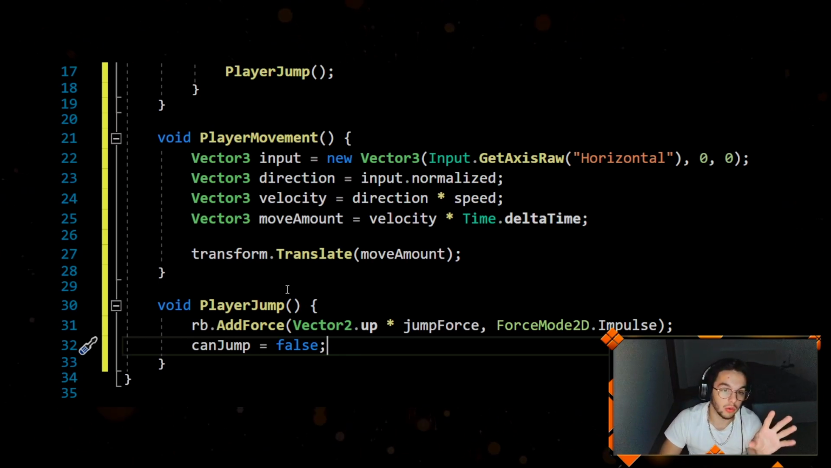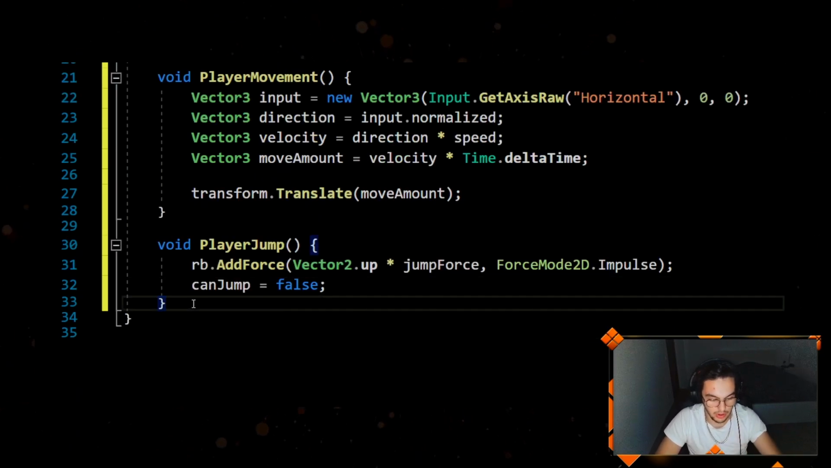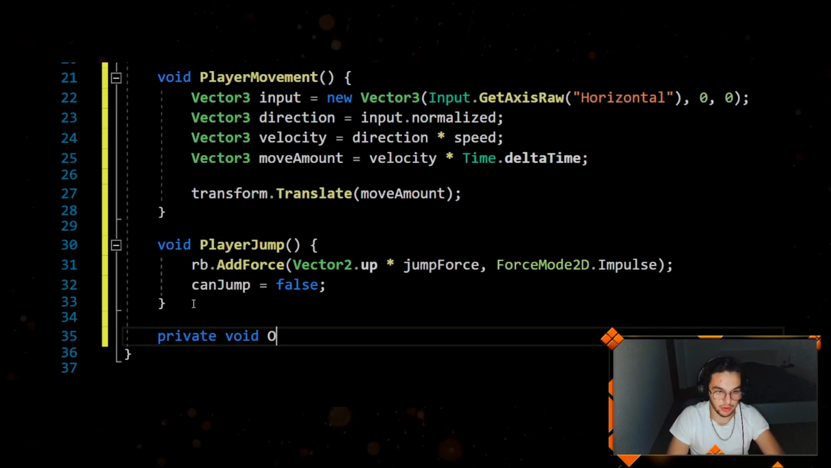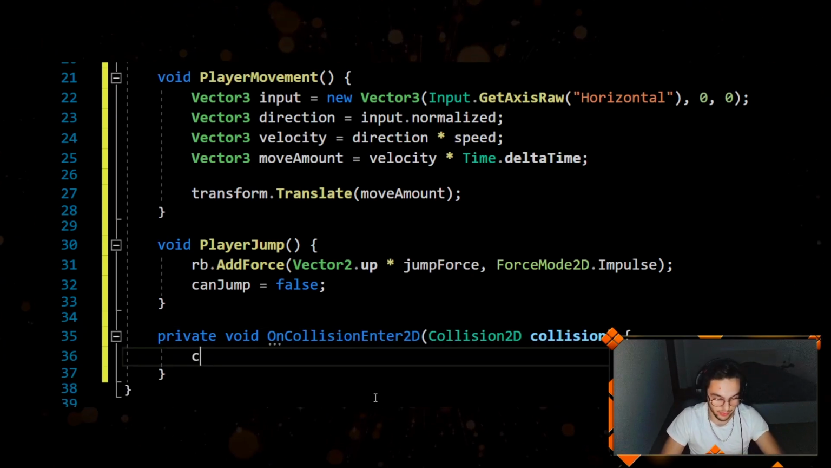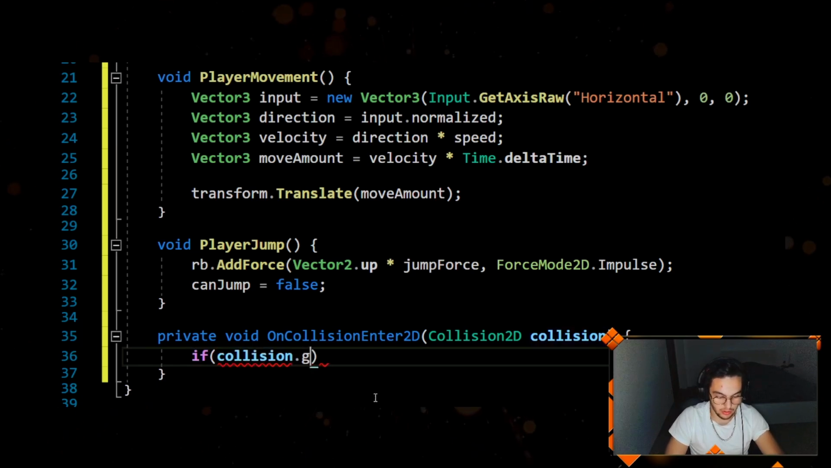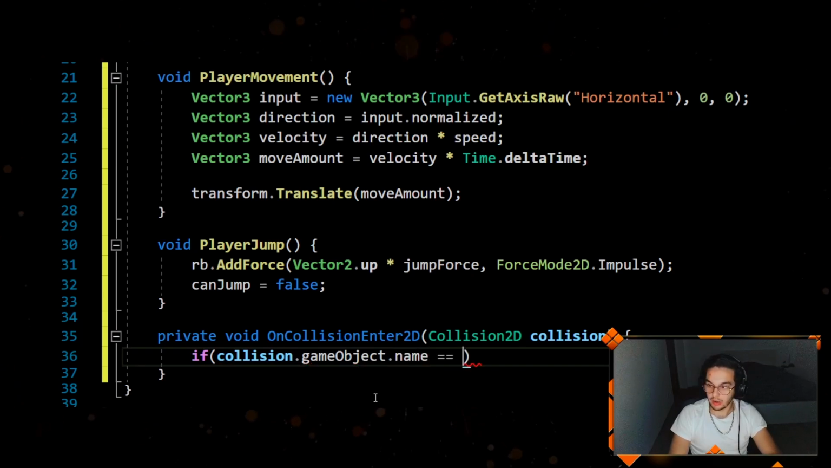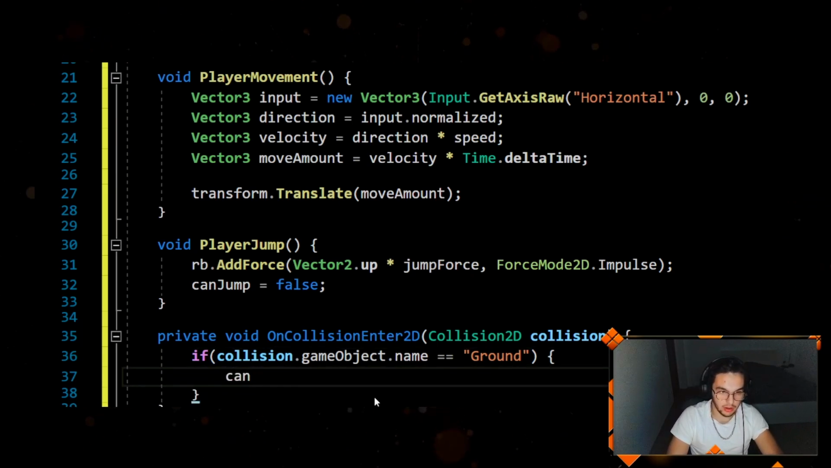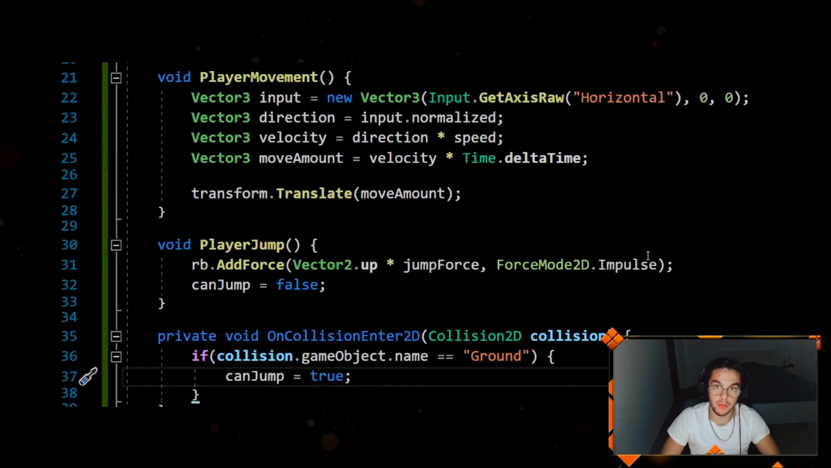So right now we make it false if the player jumps, but we gotta make it true again if it's grounded. So we're going to our private void OnCollisionEnter2D, which already creates this collision, and we're gonna get collision.gameObject.name equals Ground, then canJump equals true again. And so if my calculations are right, we should have a jumping system ready to go.